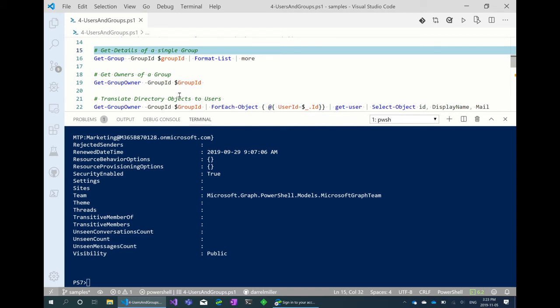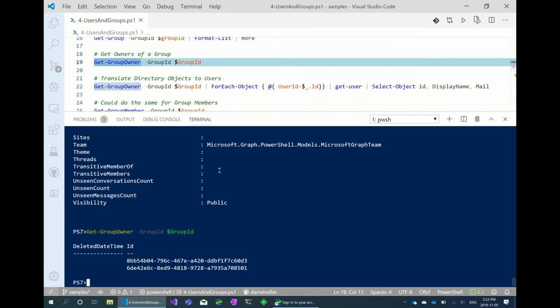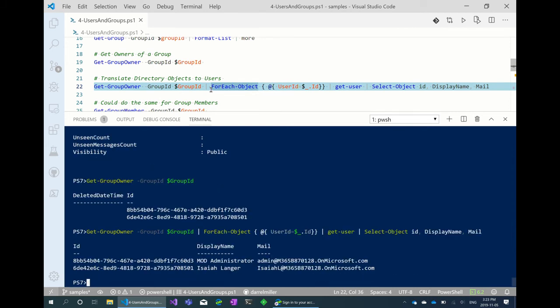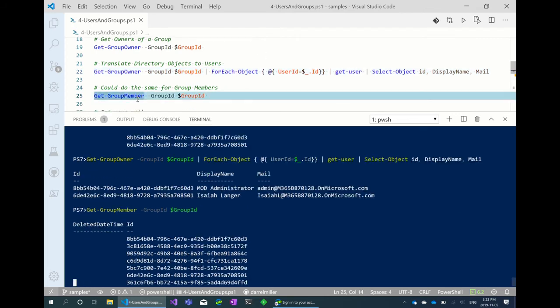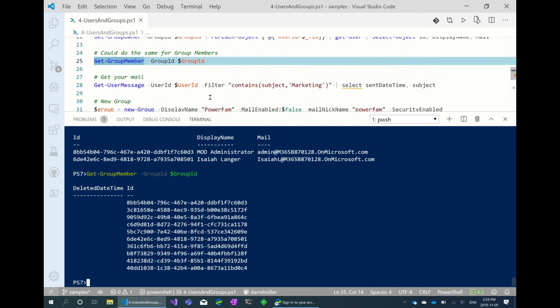You can also get relationships. So we can now go and get the owners of a particular group. Those owners that come back are coming back as directory objects, so they're really not very interesting because it's just an ID. I can actually take that ID, iterate through those directory objects, create another object that I can then pipe into the get user function, and now I can get back the display name and the email address of that particular user. And I could do the same thing for group members. There we go, I got a group of members. I could pipe that through to get user and get the same information there.